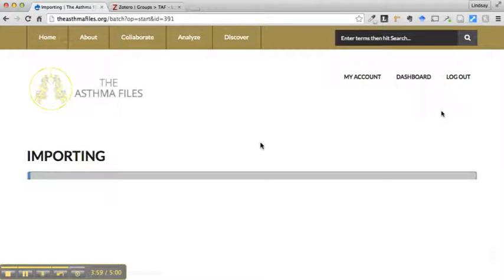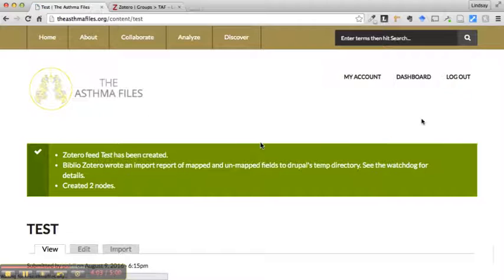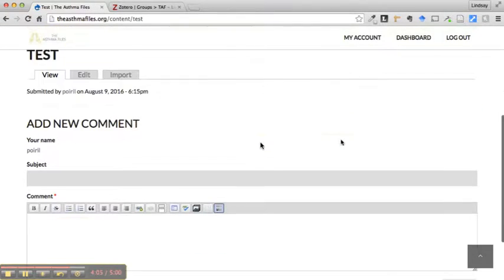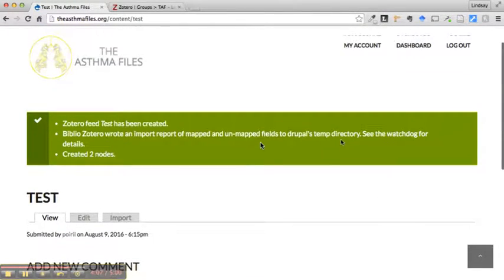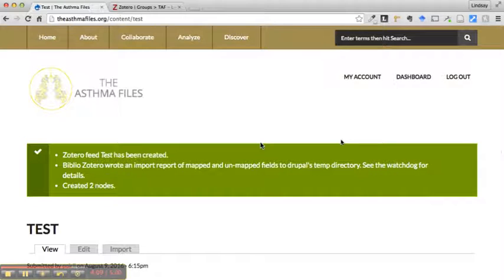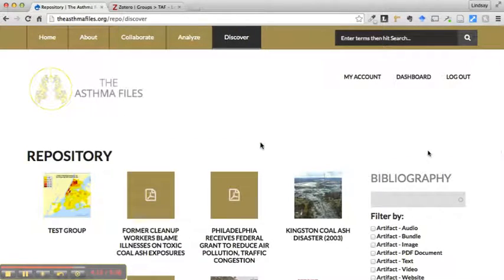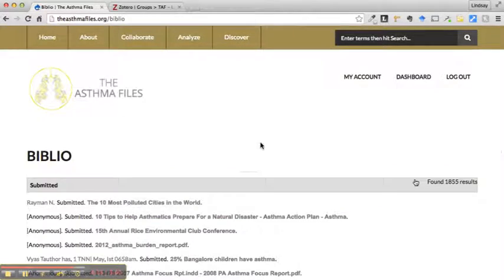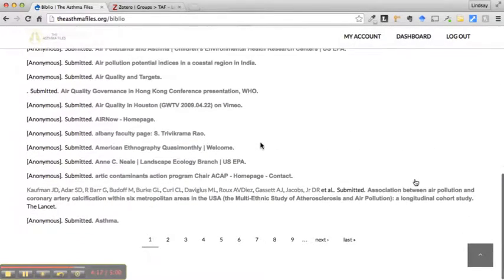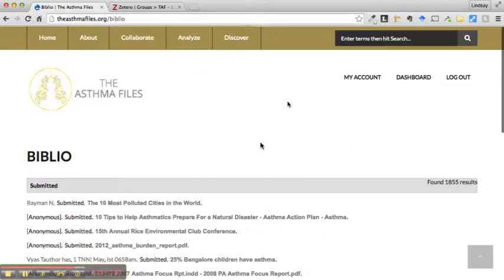Now it'll likely take several minutes to import if you have a large library. There are only 2 items in this library, so it doesn't take very long. Now these items from the Zotero library have been imported into your feed. In order to see a bibliography, you can go to the Discover page and click on Bibliography. And our bibliography is listed all right here.